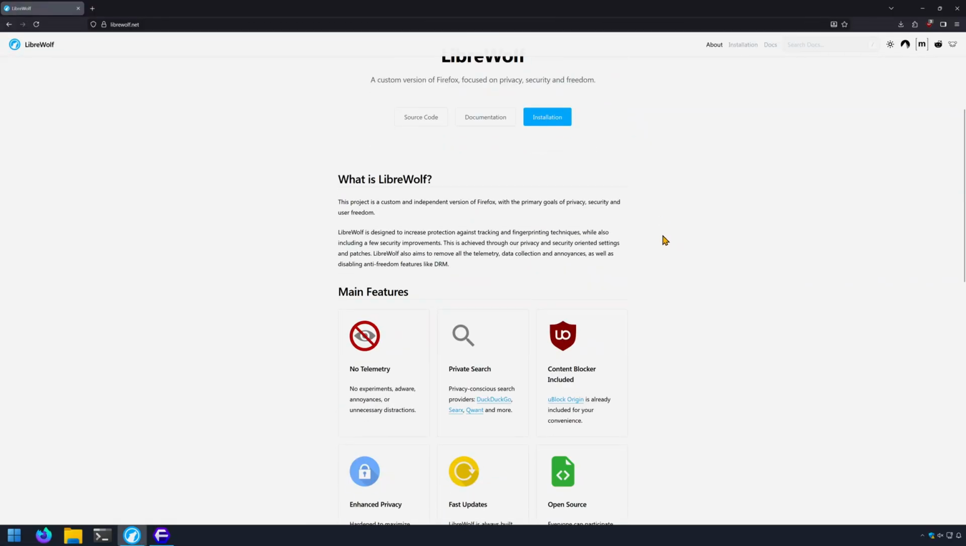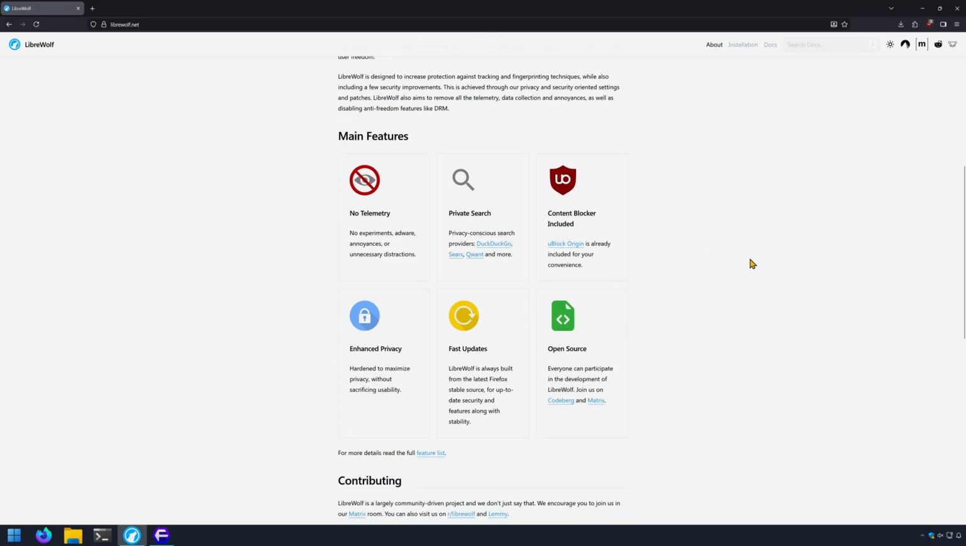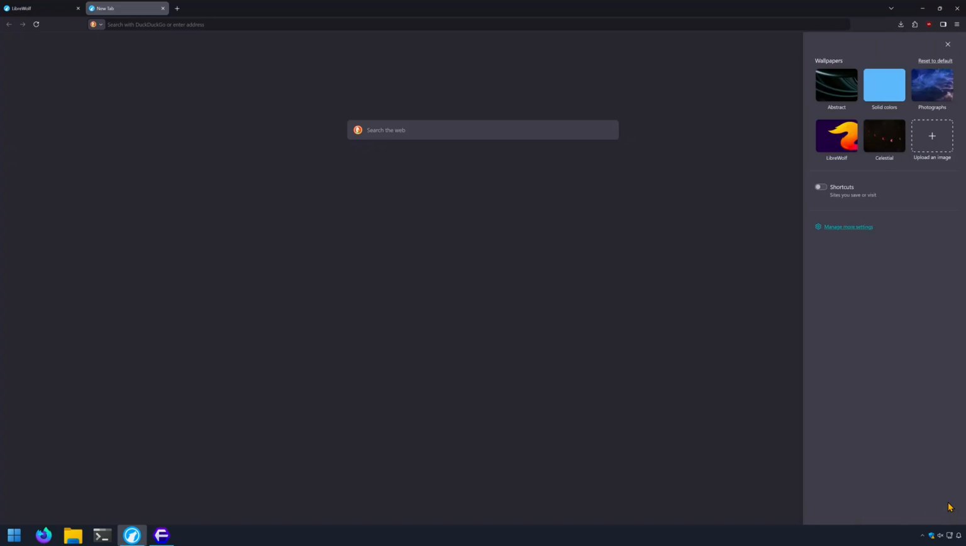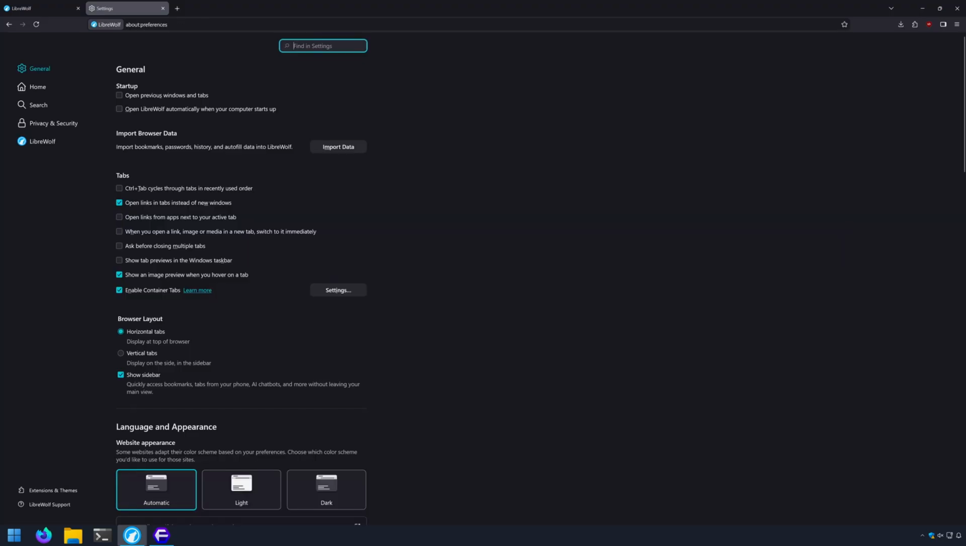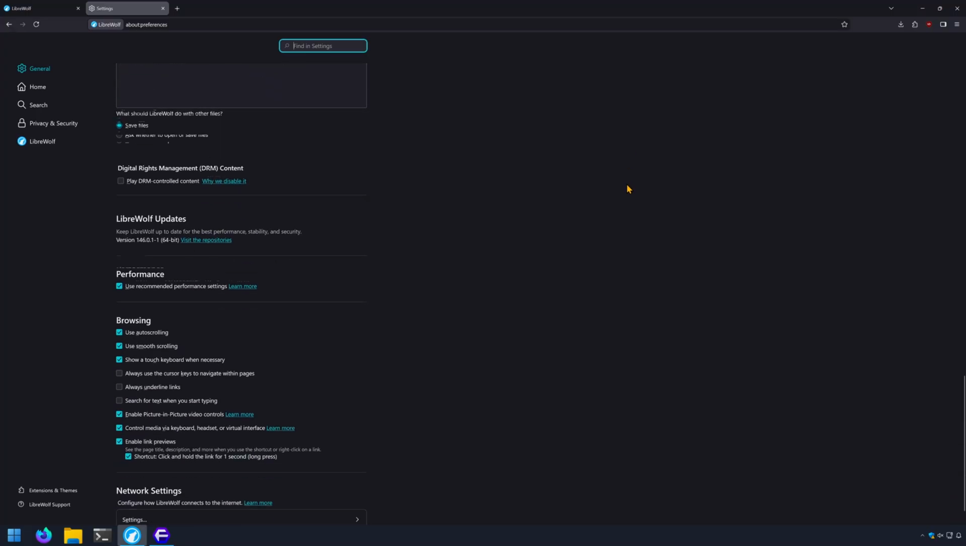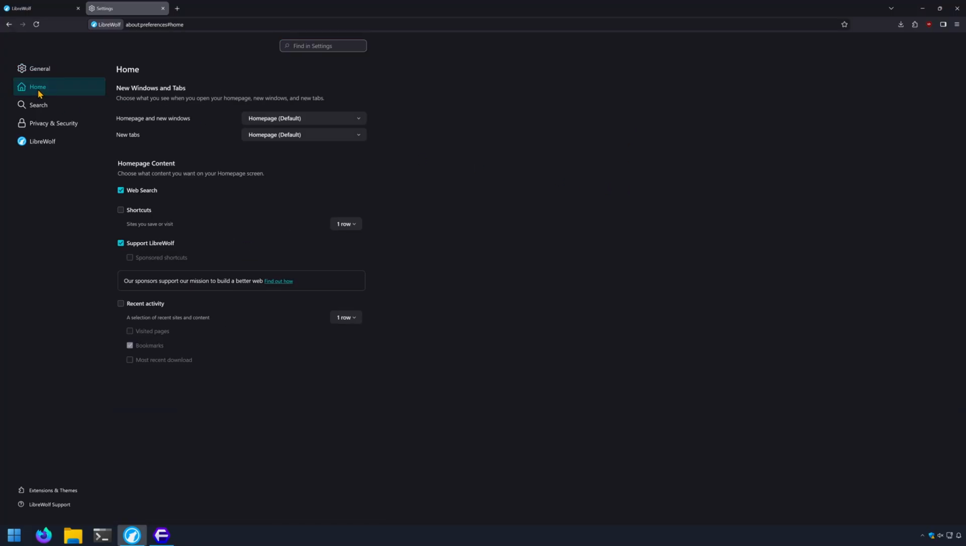Next up is Librewolf. This is absolutely one of the cleanest forks of Firefox. And I mean, upon opening it up, you're hit with a super bare bones version of Firefox. Just like with Waterfox, there is no news feed on the new tab pages. And Librewolf is completely stripped of Mozilla telemetry and tracking. Librewolf doesn't offer a ton of UI options like Waterfox does, which may or may not be a good thing depending on what you're looking for from your browser.